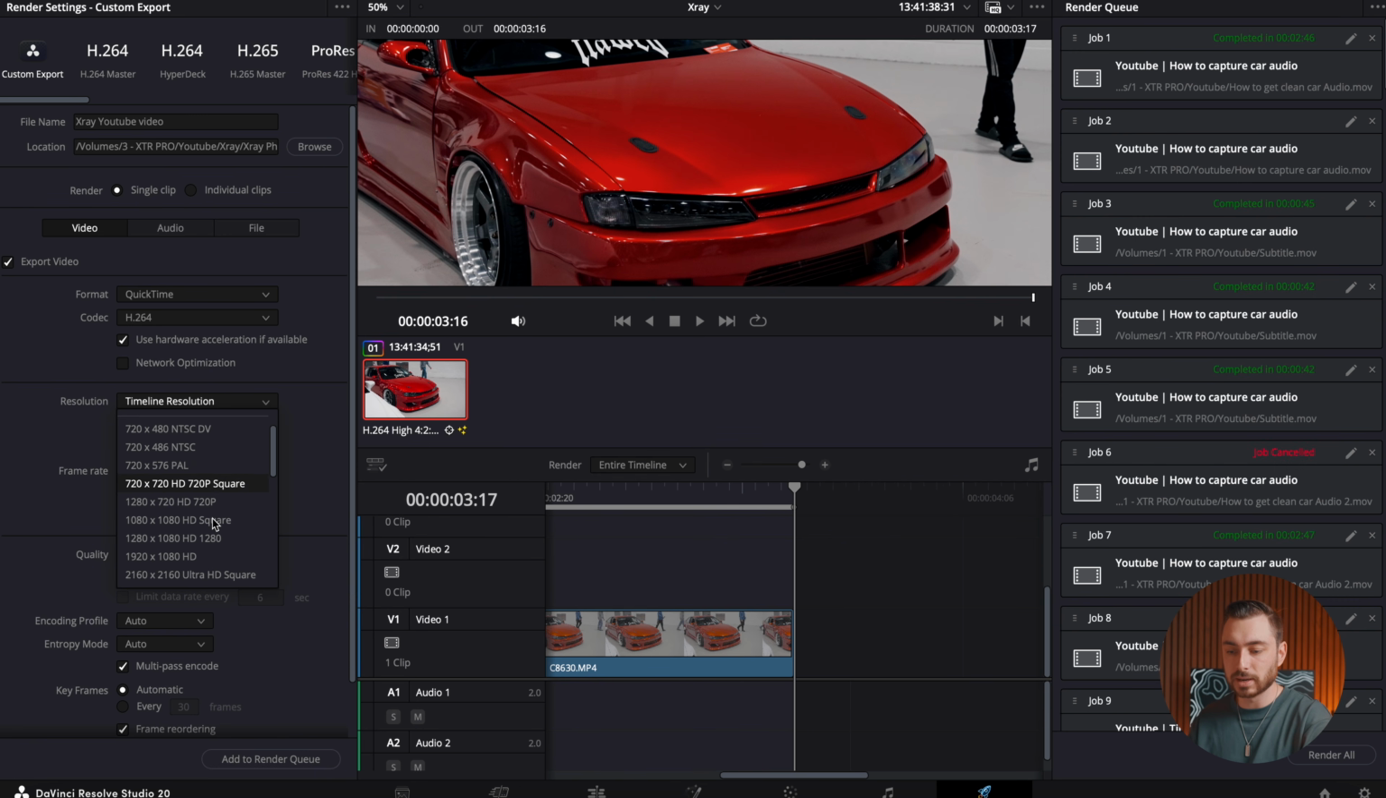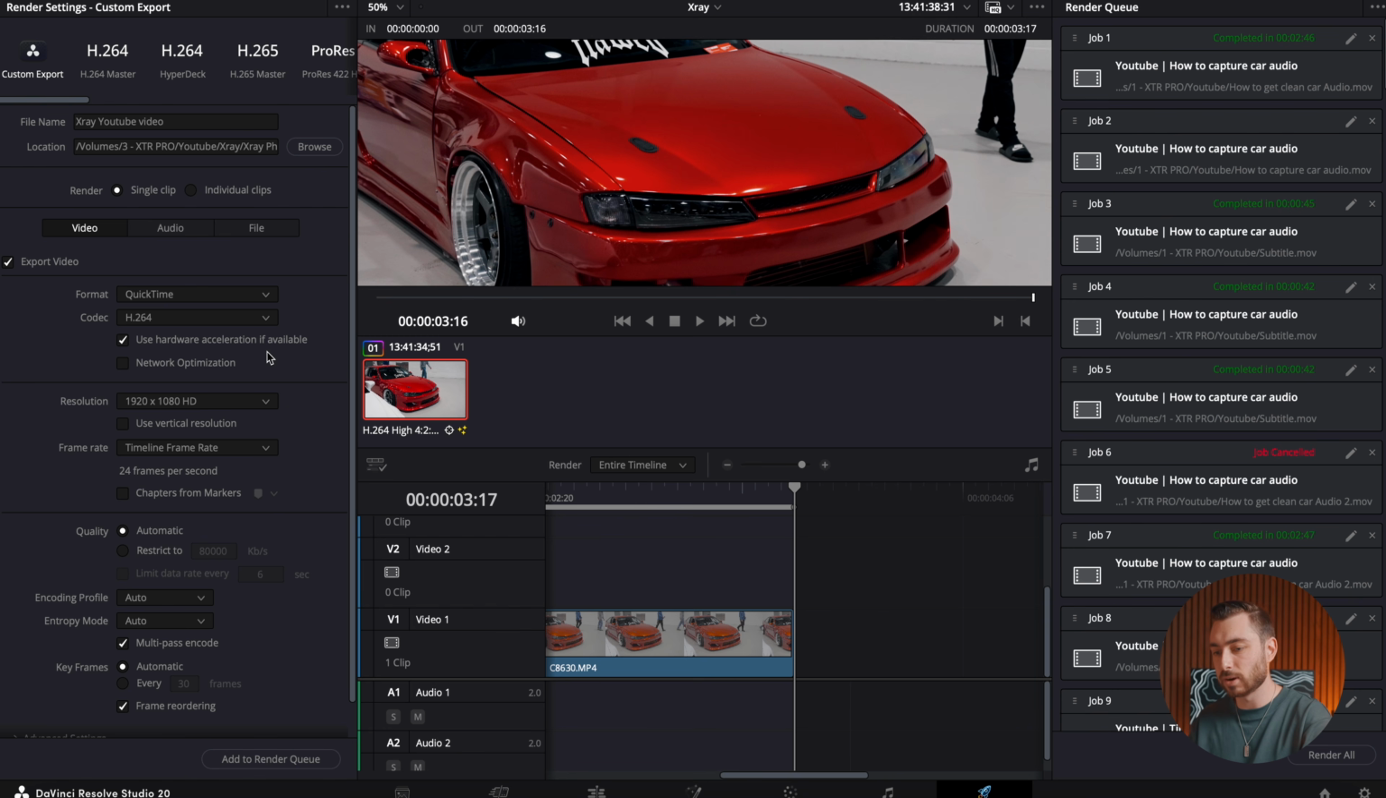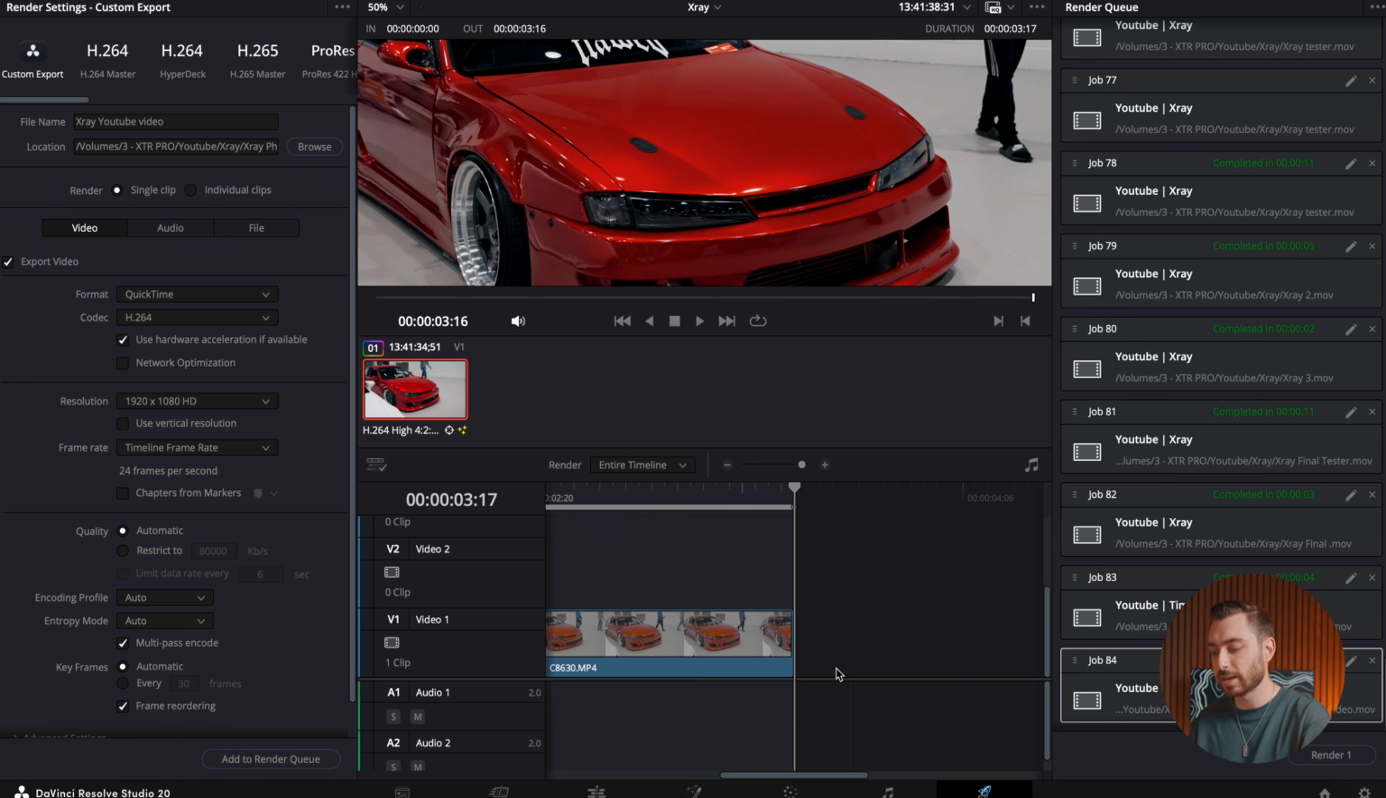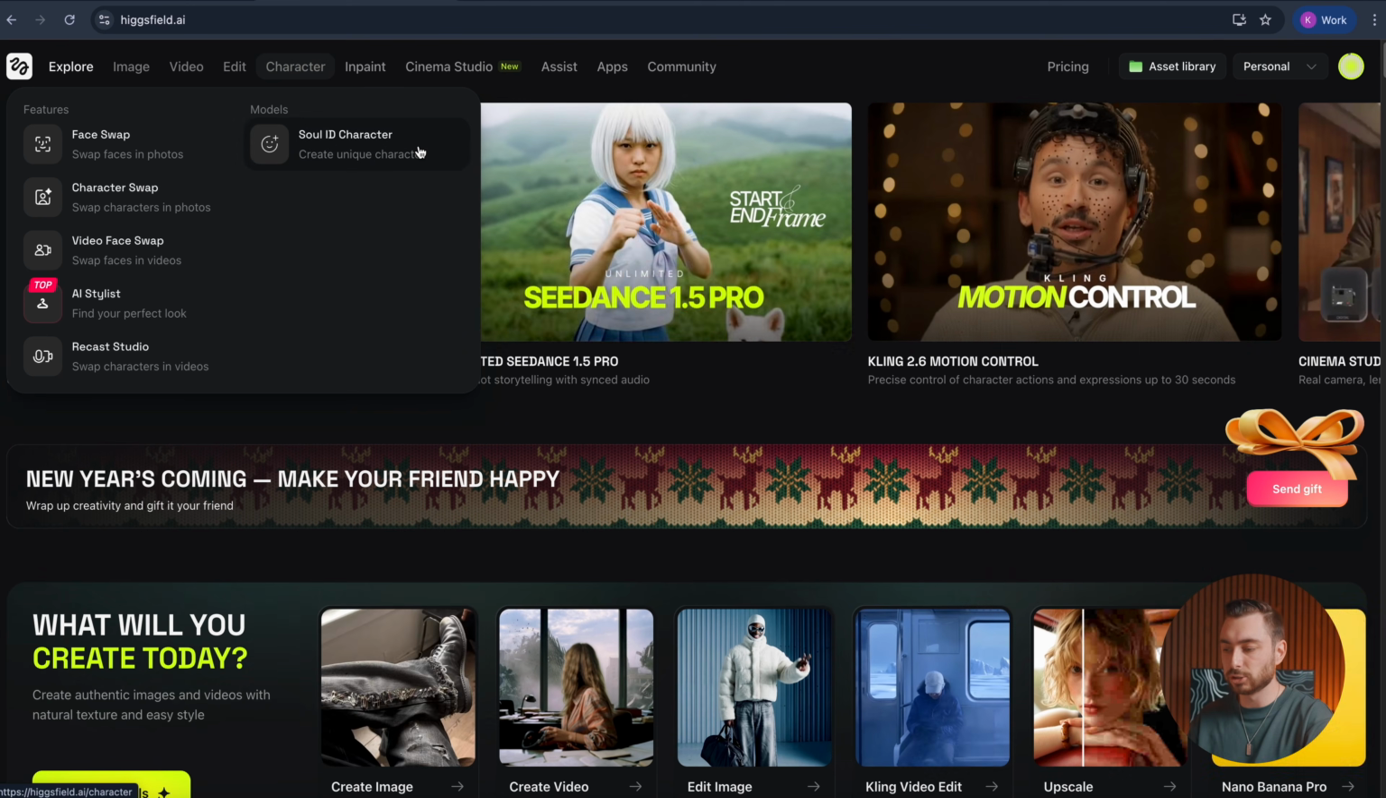I'm going to export mine in 1920 by 1080 because I did run into a problem of it not accepting it in Higgsfield AI. The dimensions were too big. It restricted the amount of dimensions. So I just do HD for this, and we can sharpen it later with Topaz AI, which will be a different video, but that's how you can get the sharpness back.